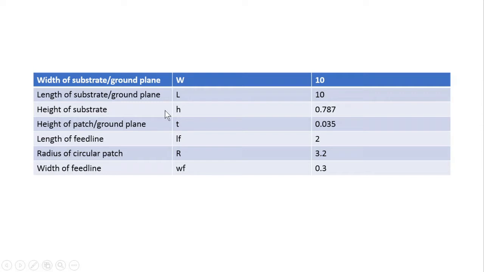The height of the substrate, because we are going to use Rogers RT Duroid 5880, will be 0.787 mm. The thickness of the patch or ground plane will be 0.035. The length of the feed line will be 2. The radius of the circular patch will be 3.2 and the width of the feed line will be 0.3.